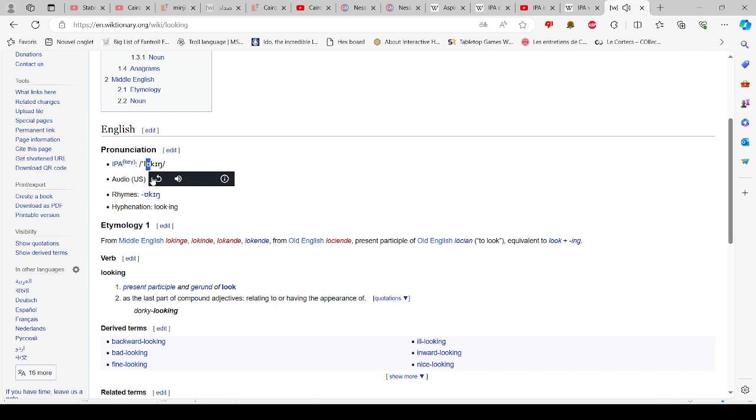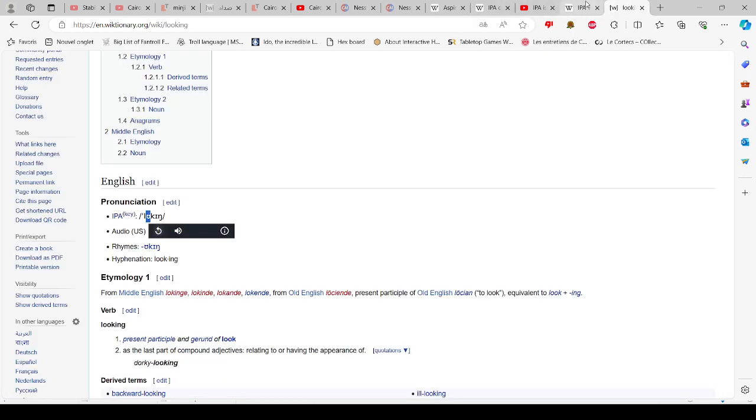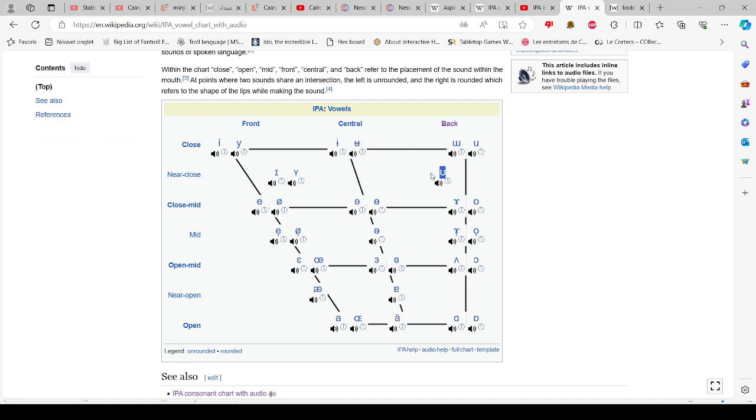The first syllable is short. Looking. If you listen carefully, this is not exactly U. In theory it's supposed to be this. So it's slightly more open than U. Looking.